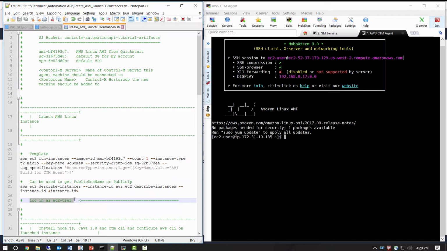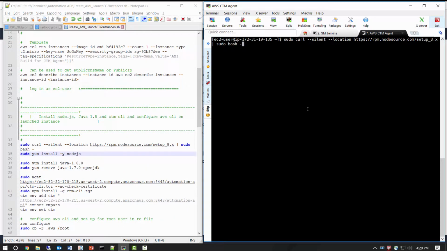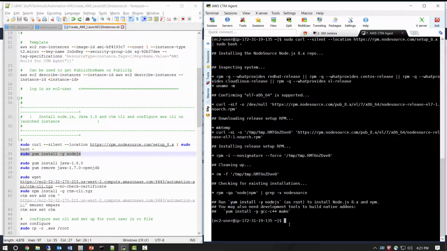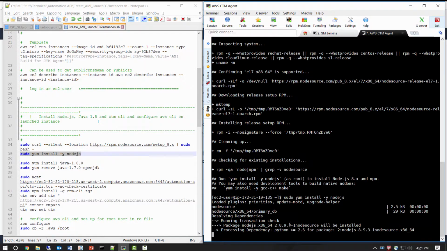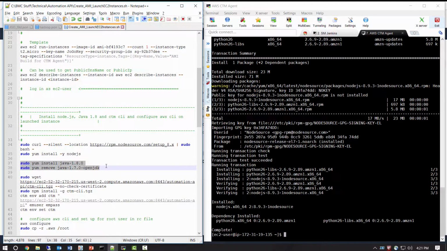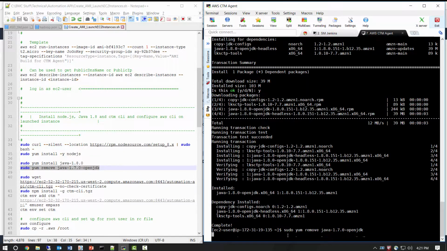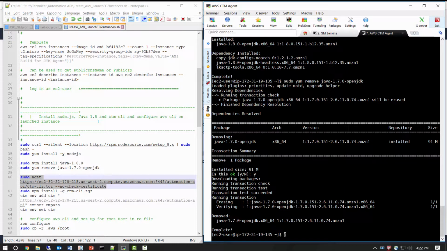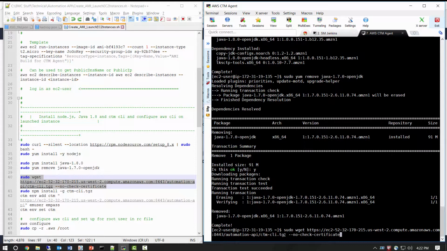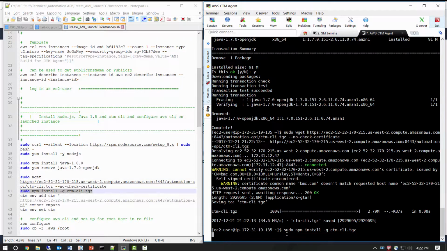We have now been able to log in as a default user named ec2-user. Let's begin by downloading the Node.js installation package, and let's install it. The Control-M CLI requires Java 1.8, so let's install that. We can do a bit of cleanup and get rid of Java 1.7 that came pre-installed on the Amazon Linux AMI that we used. Let's pull down the CTM CLI installation package, and let's install it.